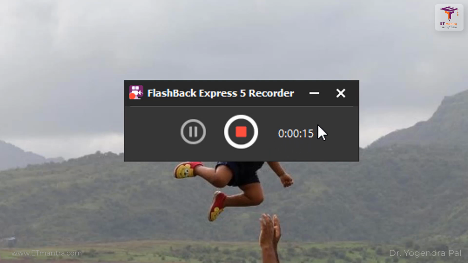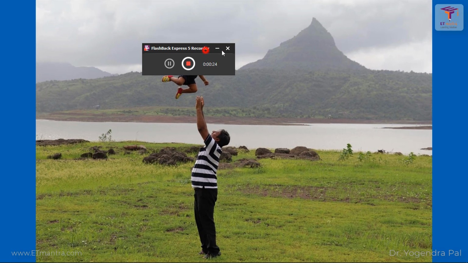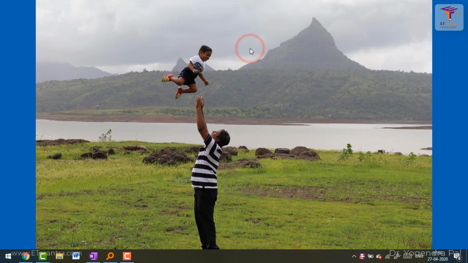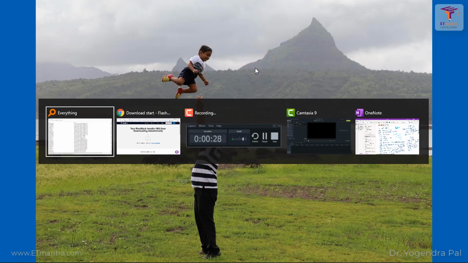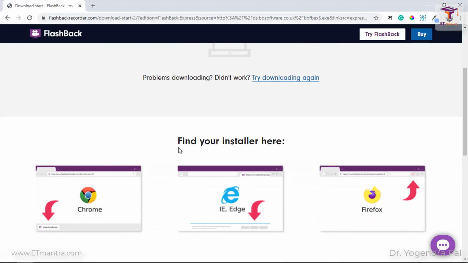When recording starts, it shows a small window where you can see how much time has passed during the recording. If you want to pause the recording, you can pause it. If you want to stop recording, you can stop from here. When you are recording, it's better to minimize it, otherwise this window will also appear in the recording screen. Let's now go to our windows that we want to record.